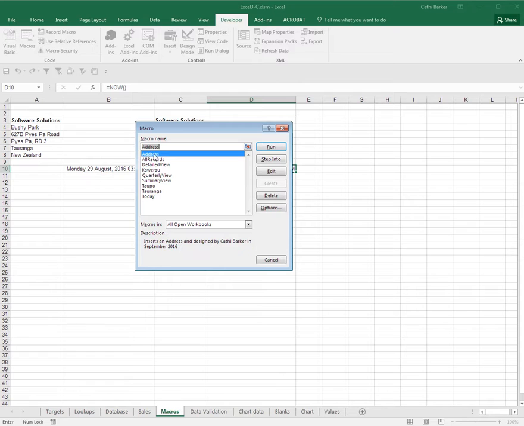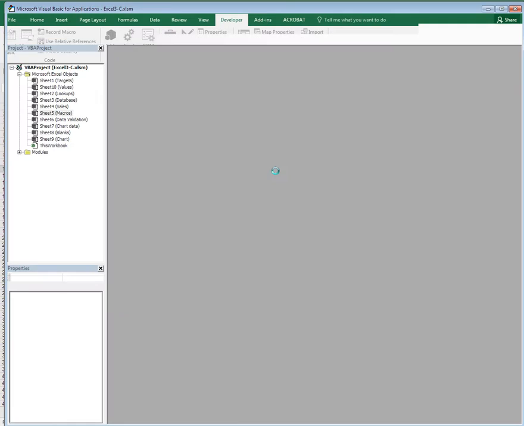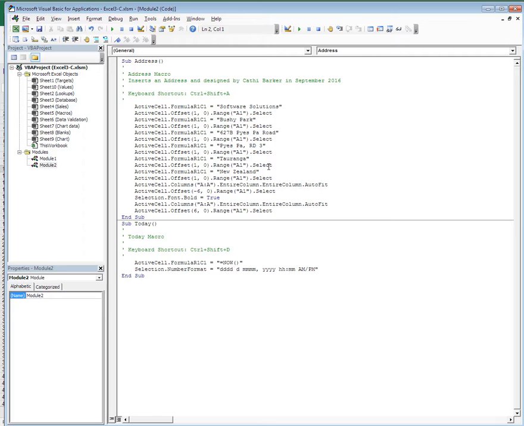You could choose Address, and you could click Edit. That would be one way to get to your code. That then takes you to what they call the VBE, and that's what this is. This is the Visual Basic Editor, hence VBE. When you're in the Visual Basic Editor, you can see your macros, and you can see that they're written in a language called Visual Basic for Applications. This particular sub-procedure here, called address, is our address macro, and this sub-procedure here, called today, is our today macro.